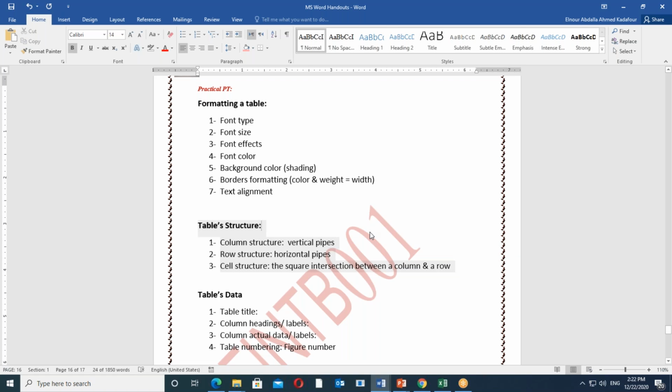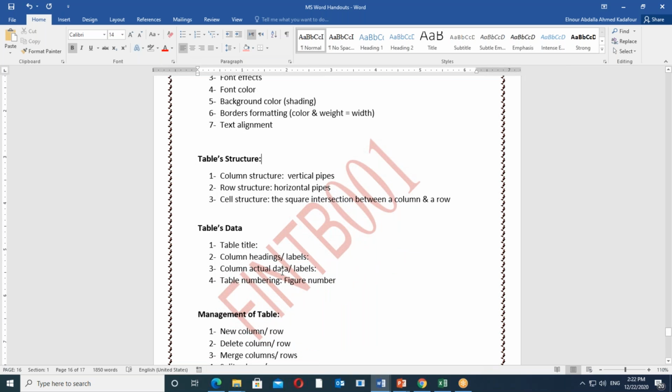Okay, we need to know 3 different structures. When we talk about table, we are talking about the structure. So that is column structure, that is row structure, that is cell structure, and we defined each of these. Vertical, horizontal. That's it. Now we need to move to the second part.